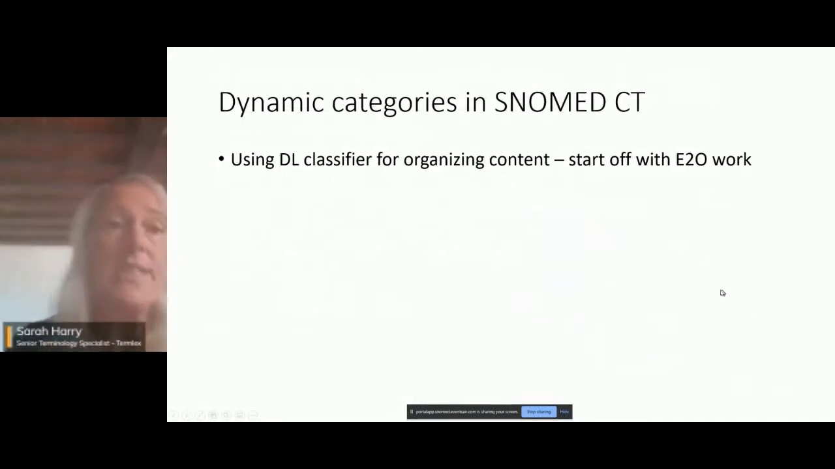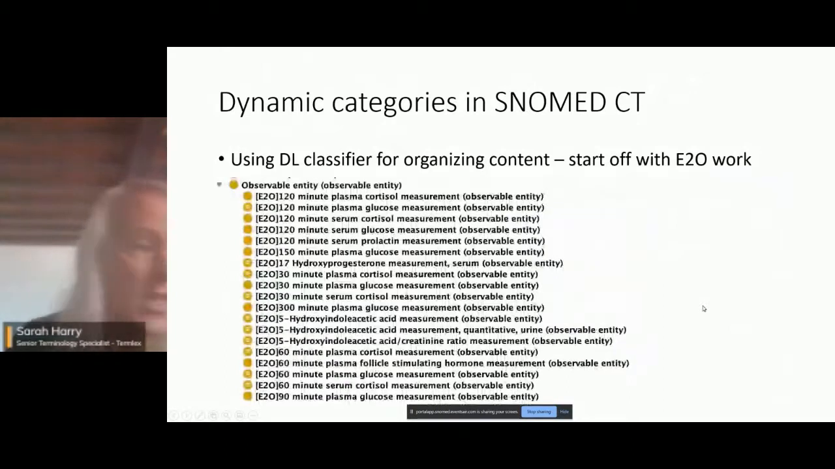So, using a DL classifier for organizing content in SNOMED, we're going to have a look at some E2O work. This is evaluation to observable work that's been going on at international level. It's interesting work that I've been involved in, led by Daniel Carson in Sweden and Jim Campbell at Nebraska. We've taken a draft OWL file being worked up by the group, and we've done a bit of experimenting on it. It's to migrate some evaluation procedures to the observable entity hierarchy.